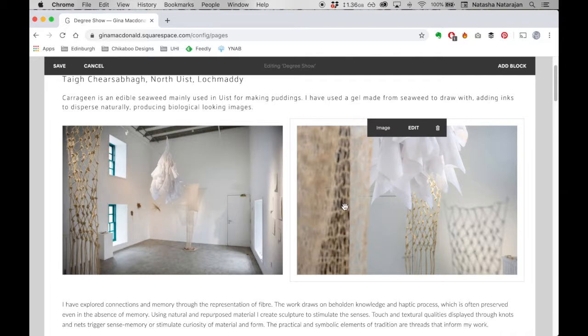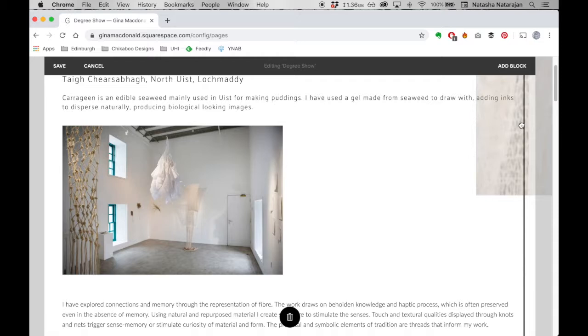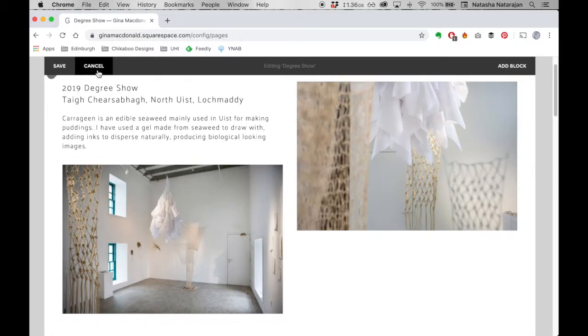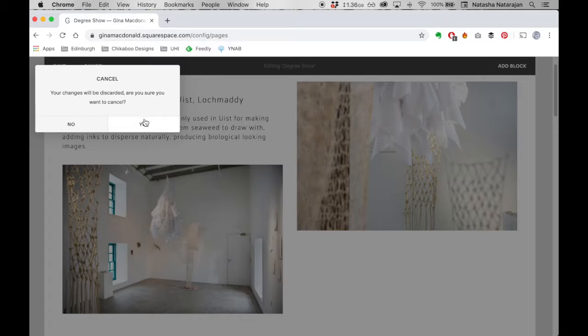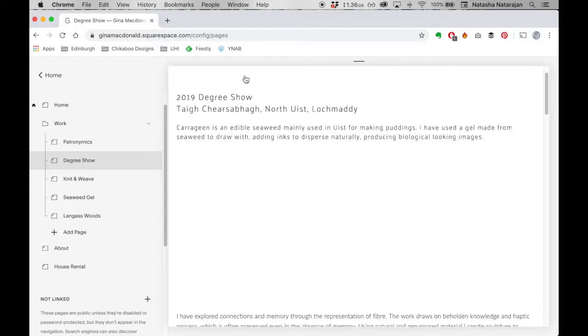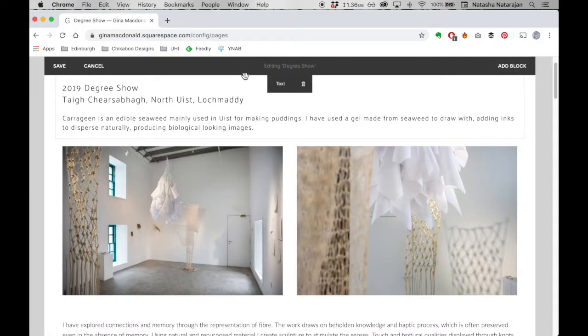So don't panic. I'd say if you get it in the wrong place like that, and you don't really know how to fix it, hit cancel. Yeah, discarding that because that's wrong. Then I can go back and edit. And this is why I'm saying to save often, so that you don't end up going back to a very old version of your content.